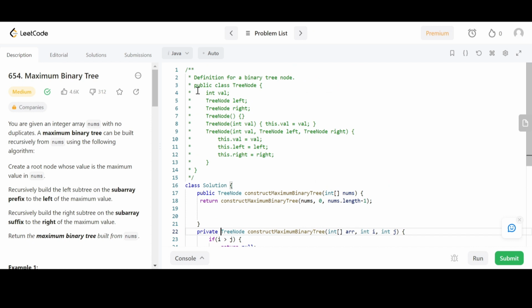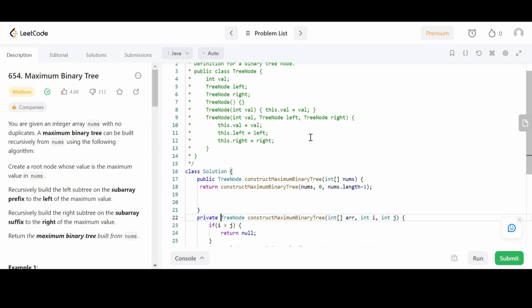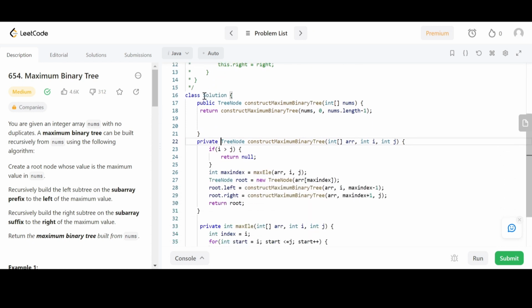So let's see the code part for it. I have coded this solution in the Java language. So I've created a class Solution and I've created a public method that is constructMaximumBinaryTree, which takes input as the nums array and returns a TreeNode, the root node of the finally constructed maximum binary tree.